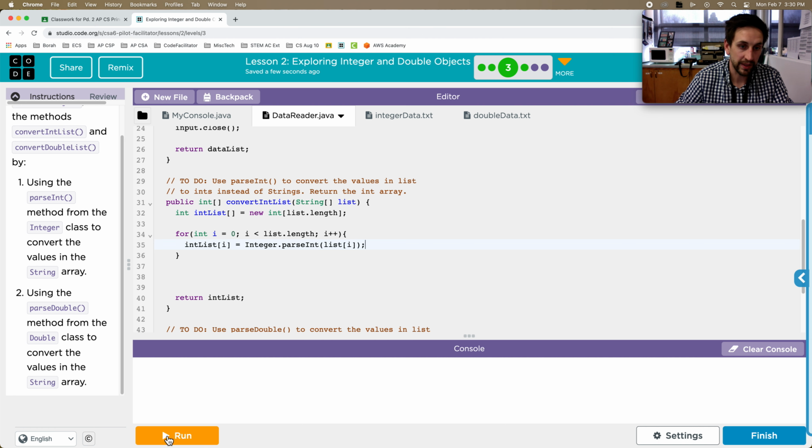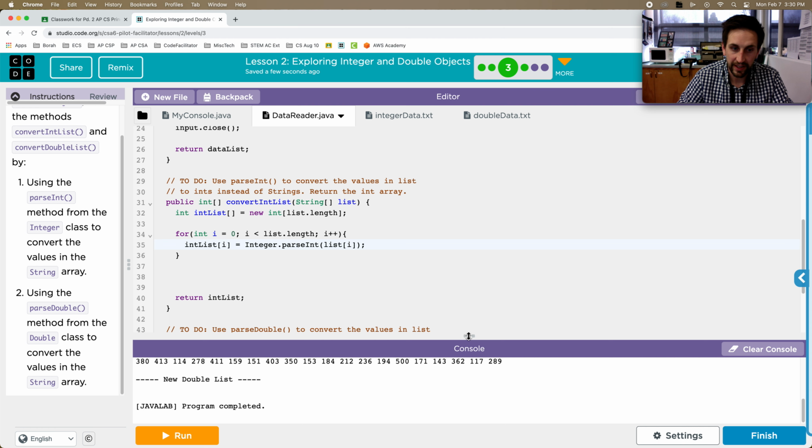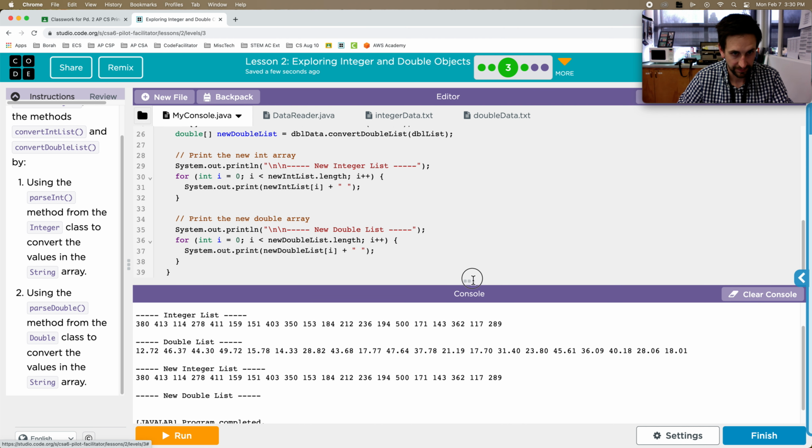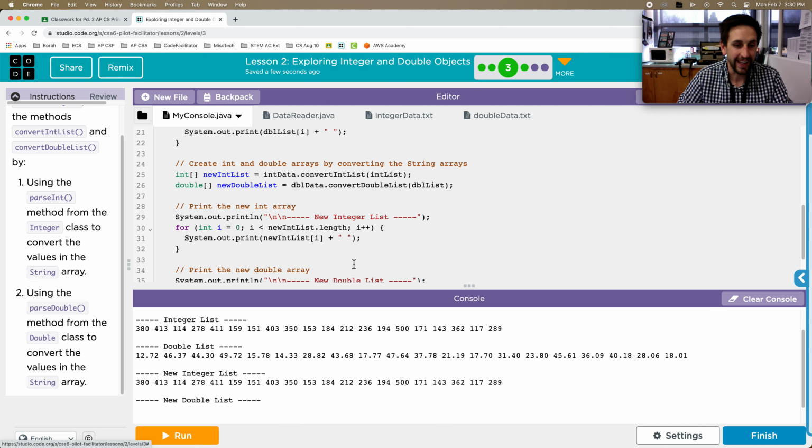What I want to do is run this and see how that looks. Okay, so I have an integer list, a double list, and then the new integer list. Over here in my console, I have created an int array using that parseInt method from the Integer class. So this says create int and double arrays by converting the string arrays. So I've done that here, but I haven't written the convert double list method yet.